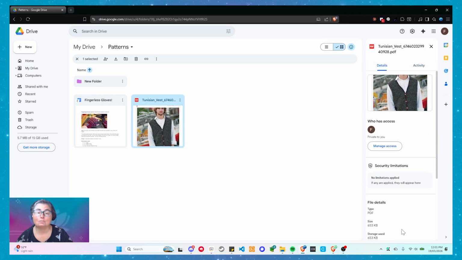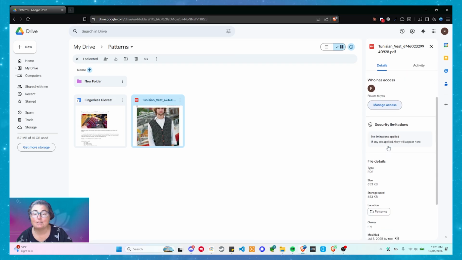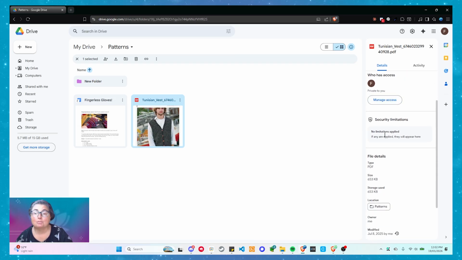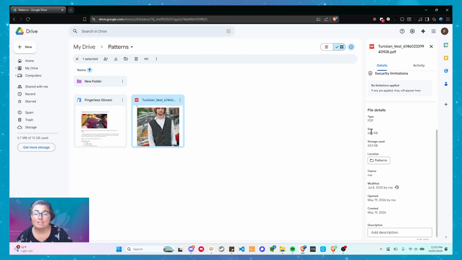So that opens a panel on the right hand side, and on this panel you can see the name of the file. You see details is highlighted. You get the thumbnail of the file. Who has access? This says it's private to you. When you share it, it'll tell you whether it's shared or not. It might even tell you who it's shared with. You can always manage access; you manage your sharing of that file from this menu. No security limitations apply. If there are any, they will appear here. And then the details on it: the size of the file, what it is, where it's located, when it was modified, when it was opened, when it was created.